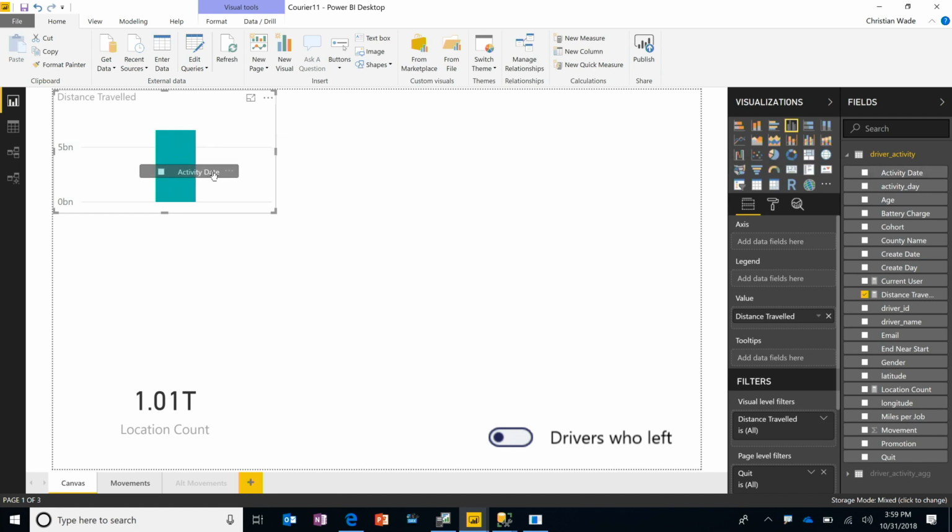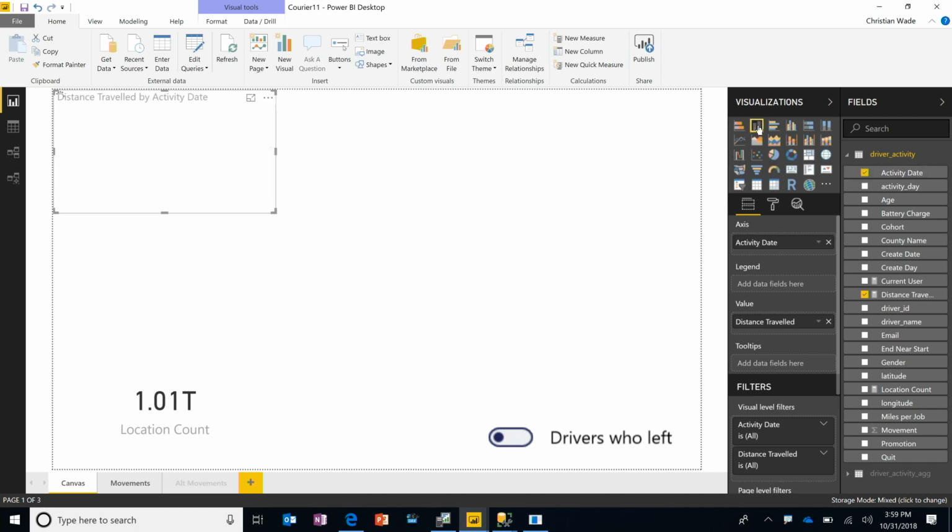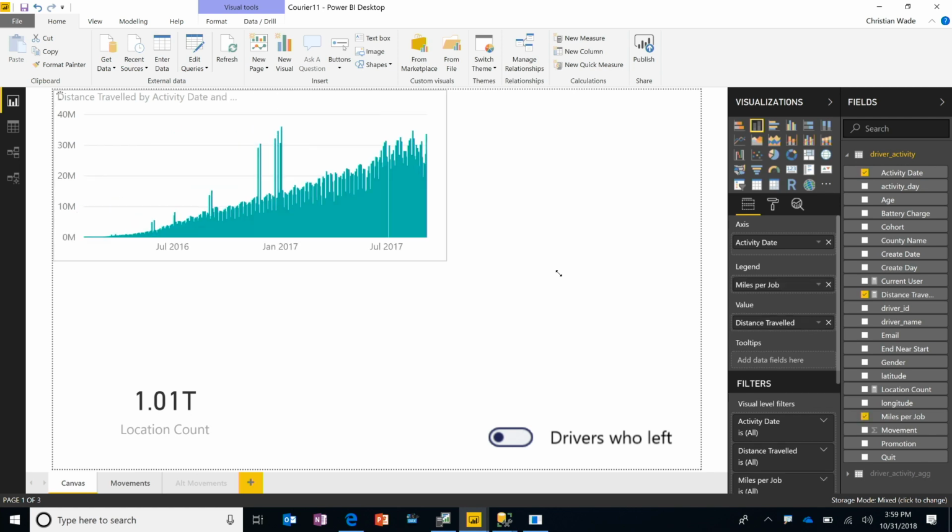So let me bring distance traveled. I'm going to break it out by date. I'm going to make it a bar chart. I'm going to break it out by the miles per job. I'm going to make it nice and big. It's like slicing and dicing through butter, just clicky, clicky, draggy, droppy data analysis over these massive data sets in a way that was physically impossible before.